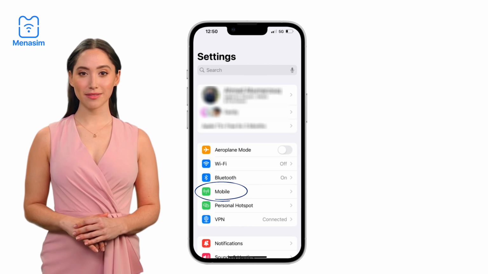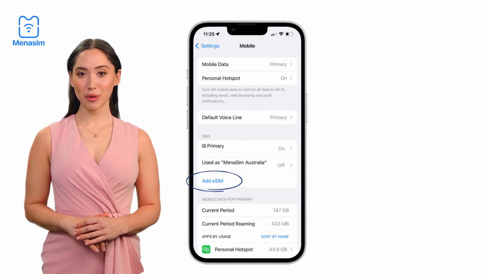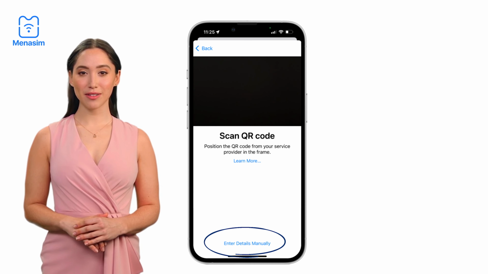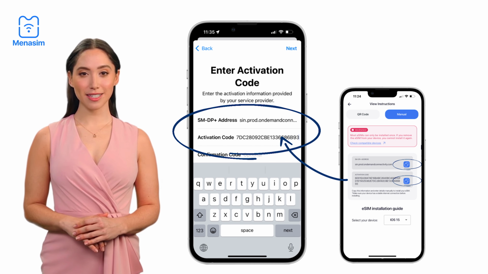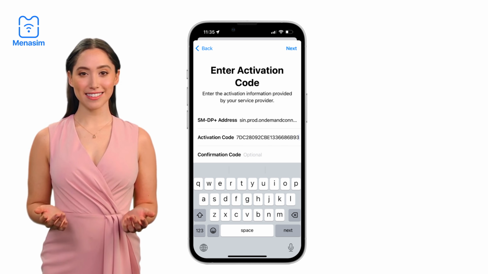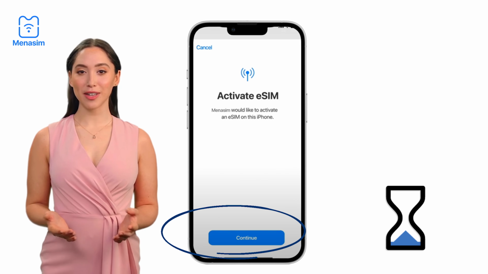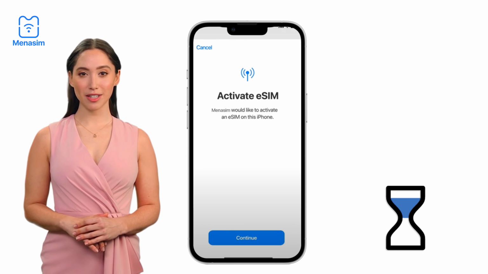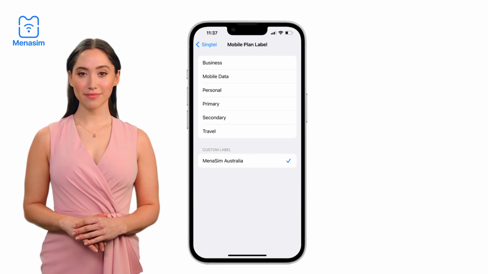Cellular Mobile Data. Add eSIM or set up cellular mobile service. Use QR code on your device. Tap Enter Details manually. And enter the SMDP plus address and activation code by copying them. Tap Next. Then tap Continue twice and wait for a while. Your eSIM will connect to the network. This may take a few minutes, then tap Done.